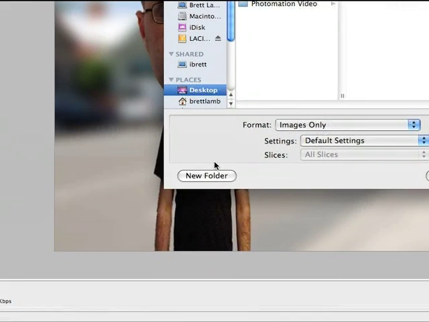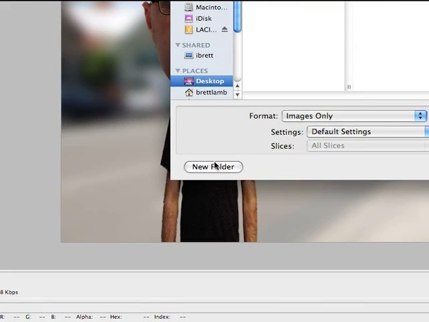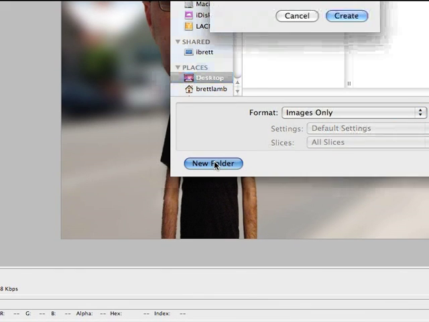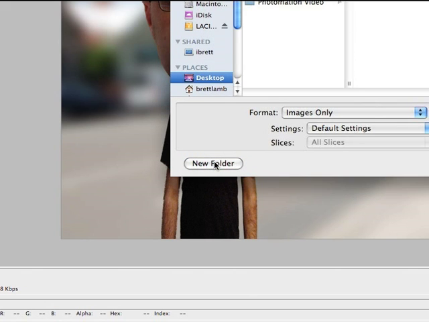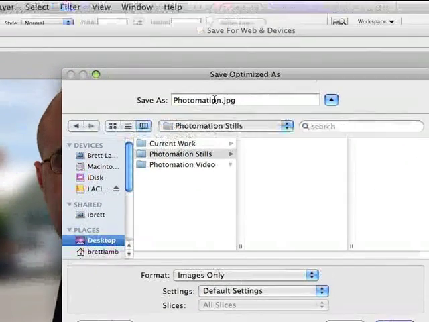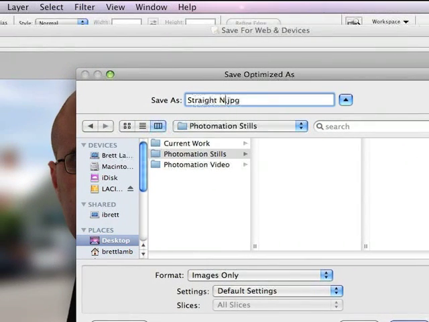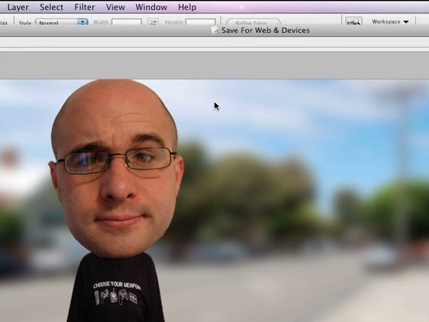Now, it's really useful if you create a special folder structure for organizing these. So what I'm going to do is create a new folder, and I'm going to save it as Photomation Stills. And in there, I'm going to put all of the images that I save. I'm going to call this one Straight Neutral, because it's the neutral face and it's straight. I'm going to hit Enter, and there we go, we've saved one image. Yep, you just realized the scary part. You have to go through and do this for absolutely every image that you have.